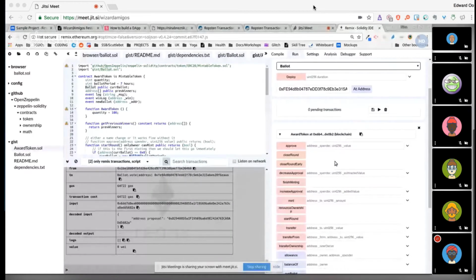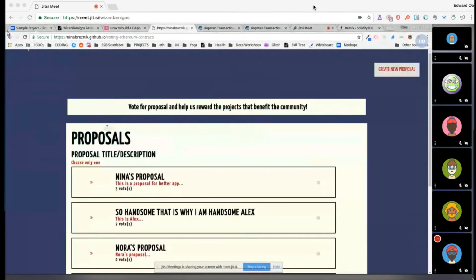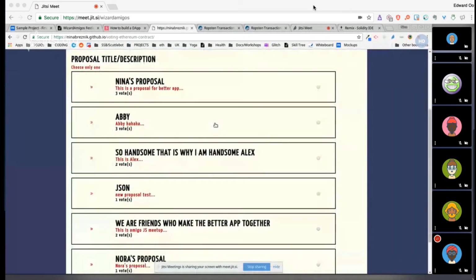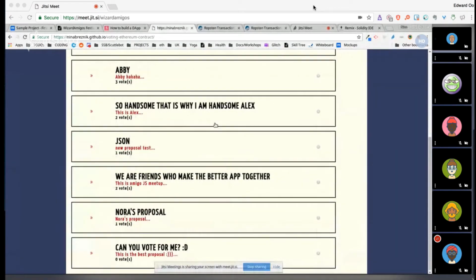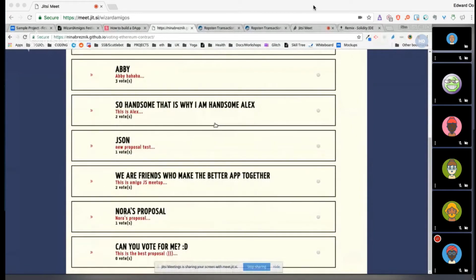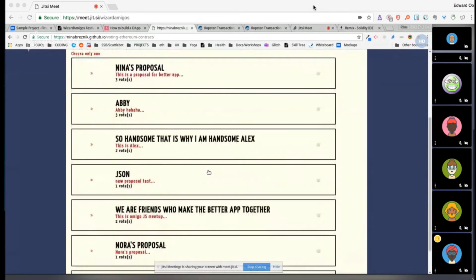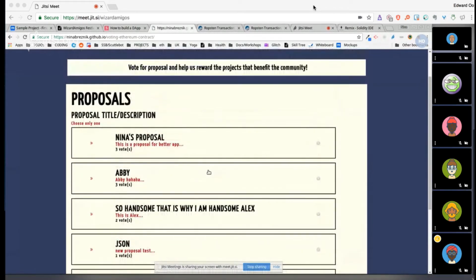Yeah, continue. Okay, then refresh. Let's see what the situation is currently. Many people have multiple votes. That's fine. Nora added a proposal. Cool. There's even a tie between Abby's and Nina's proposal. I don't even know what the app will do. What do we do if there's a tie? But okay, vote for Abby.